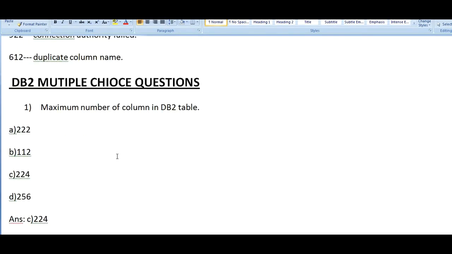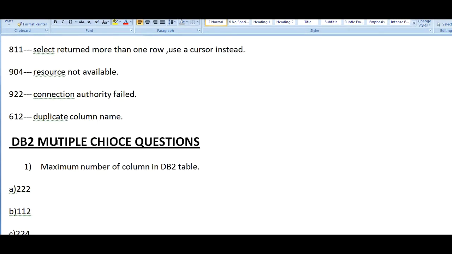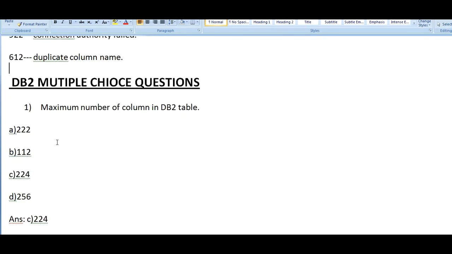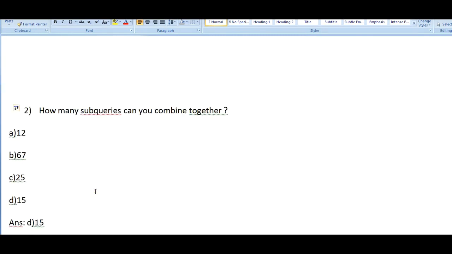DB2 multiple choice questions might be asked, or you can take them as direct questions. What could be the maximum number of columns used in a DB2 table? 222, 112, or 224? It's 224. These are the maximum number of columns that can be used in a DB2 table. How many subqueries can you combine together? Any guess? It's 15.